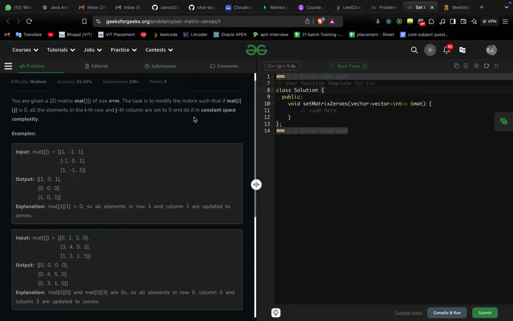Now in order to do it in constant space, we can use the same logic and convert the row and the column to some kind of special character that we can recognize, and then after iterating the whole matrix, we can replace those special characters with 0.